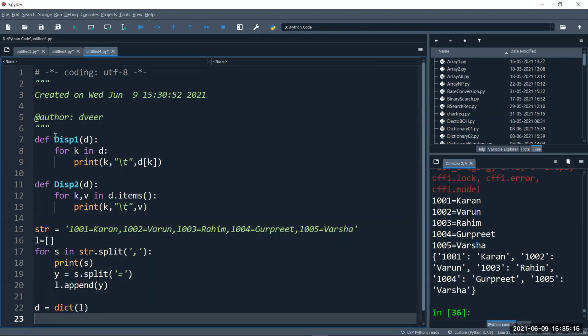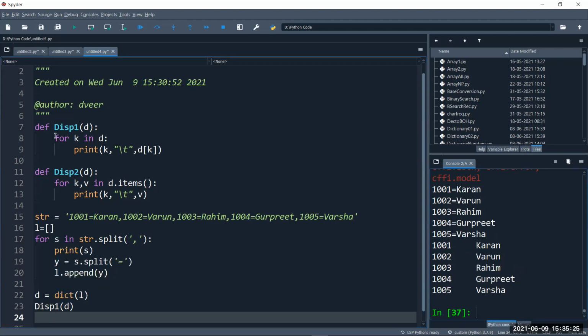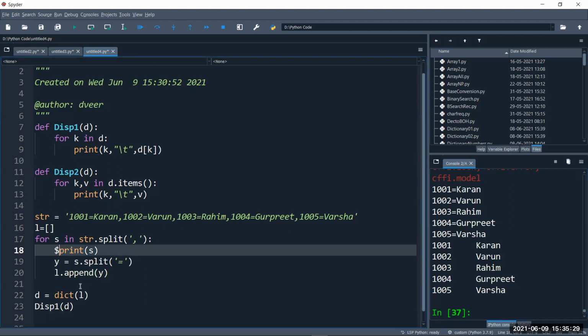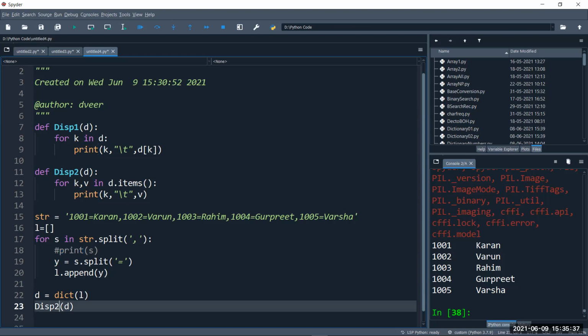I'll call the first function display1d and then display2d. First, let's try it with the first function. So these are the values which will be displayed. Let me put a comment here. So these are the values through the first display function, and if I call the second one, the same way values will be displayed. Is it clear? Yes, sir.